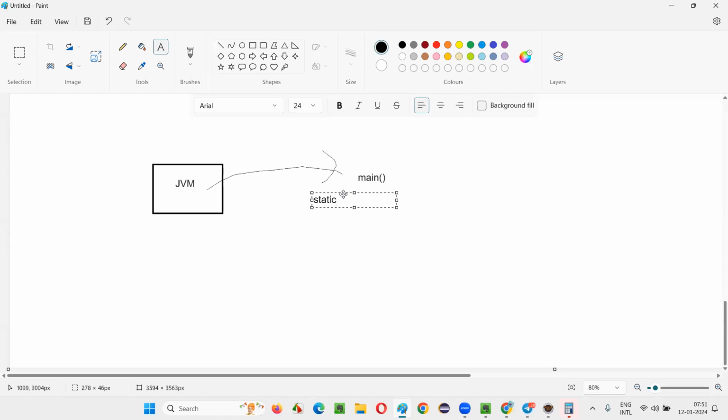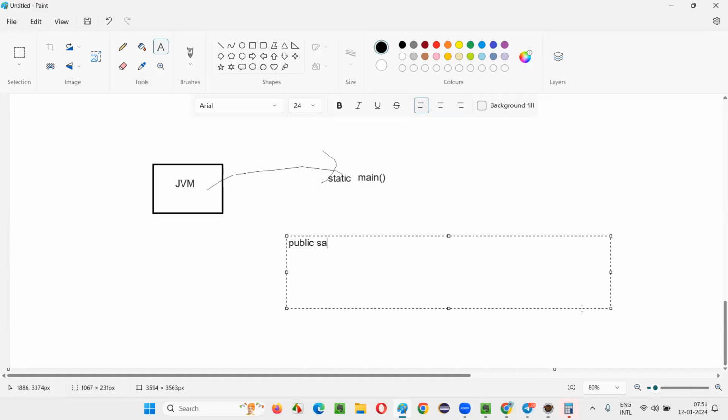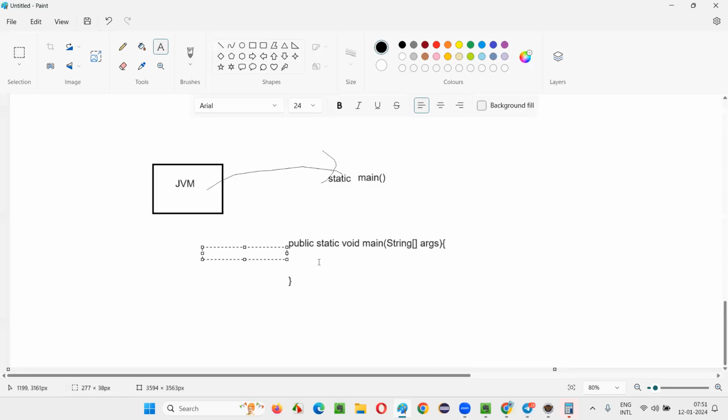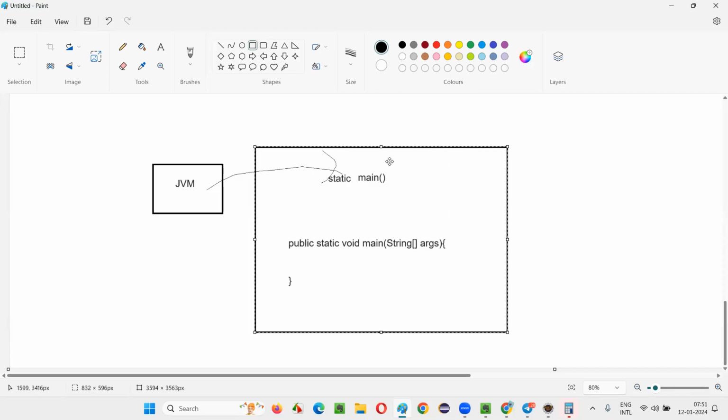When you create a main method, what is the syntax of the main method, guys? Public static void main String args, like this we create the main method, right? So why is the main method specified with the static keyword? Can anyone say? This main method will be created inside a class, and JVM is outside the class.